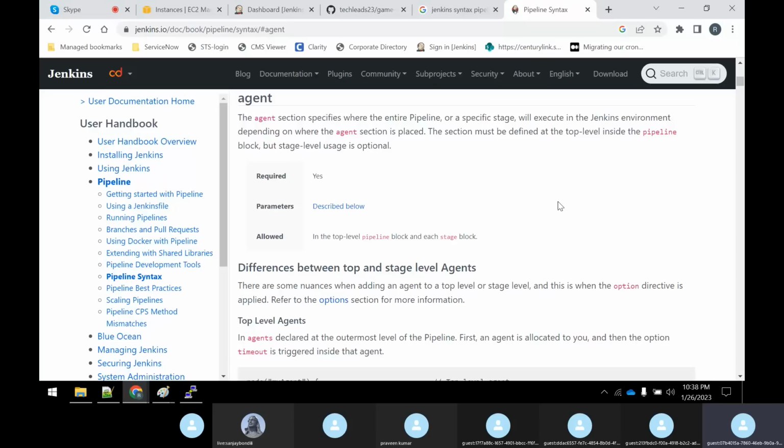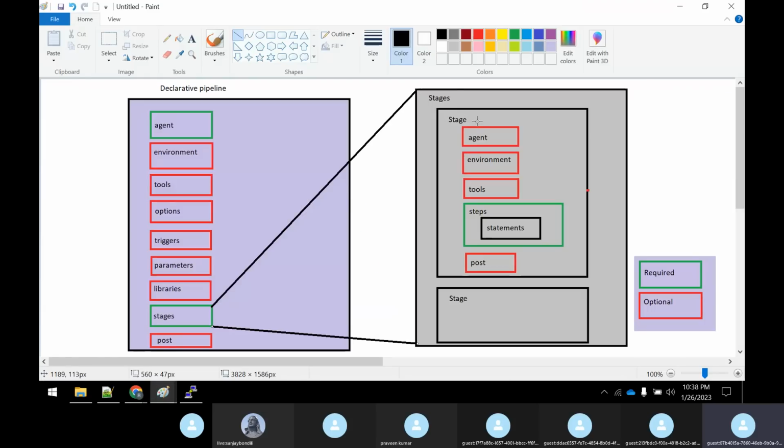See, it is a required section. It means that it is required: whenever you're writing a pipeline, you need to always mention the agent. The agent section specifies where the entire pipeline, or a specific stage, should get executed. It means that for a particular stage also, you can specify the agent. You will have multiple stages: stage 1, stage 2, stage 3, stage 4.